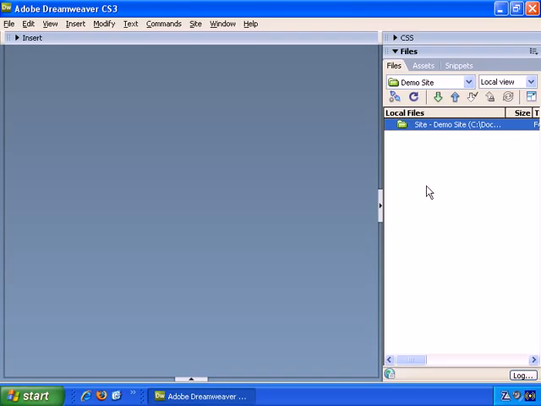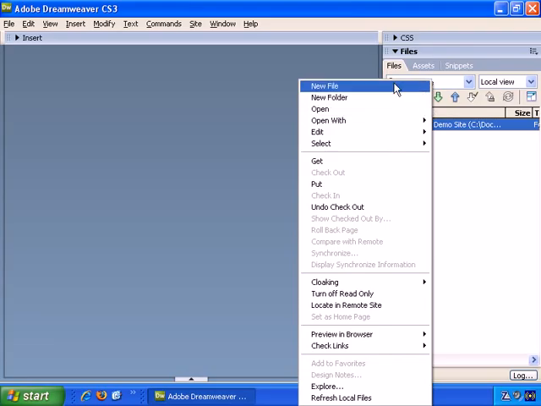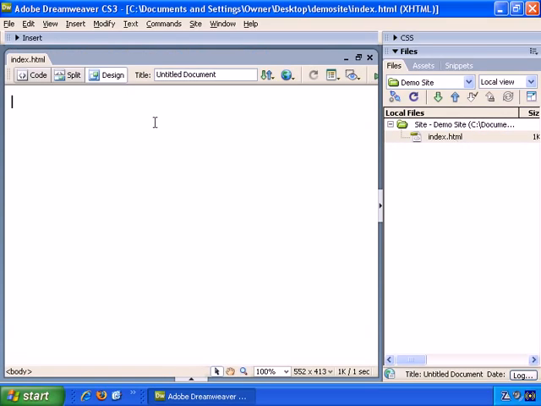Then what we can do, for example, is right-click and choose New File, and then we can give it a name. Generally, the home page is index.html. Okay, press Enter, and there we go. We now have a file associated with the site. It's obviously completely empty currently, but if we double-click it, it opens up in the editor here that's a part of Dreamweaver. So that's how you can use the site management functionality of Dreamweaver.